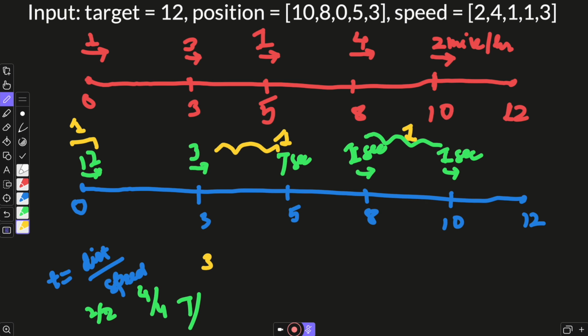To figure that out, we need some kind of track of the previous time. If the current time is greater than the previous time, which means that this car, the car which is going to reach the target at 7 seconds, is not going to meet this car, because by the time it reaches here, this car is the slower car and this car is the faster car.